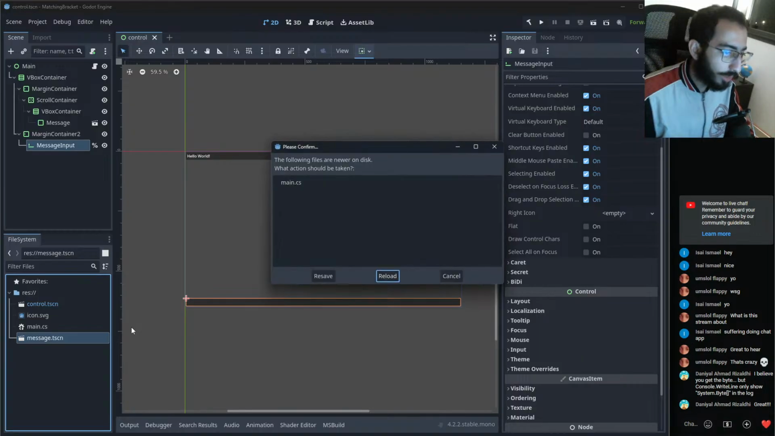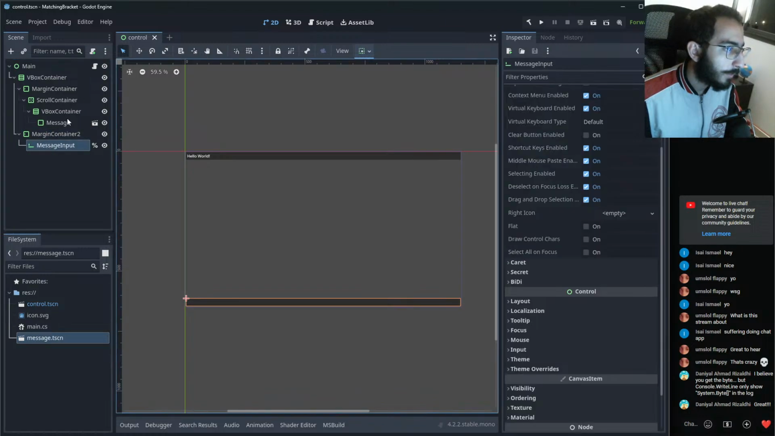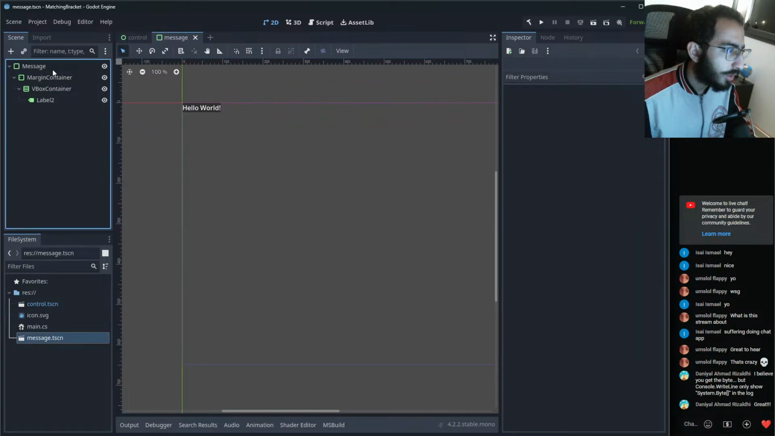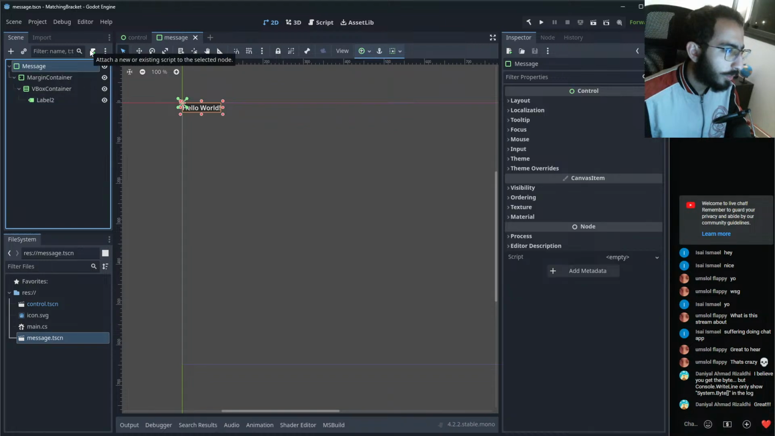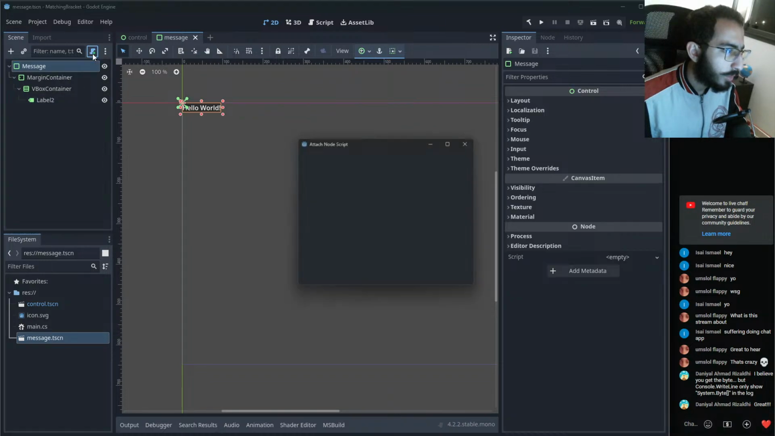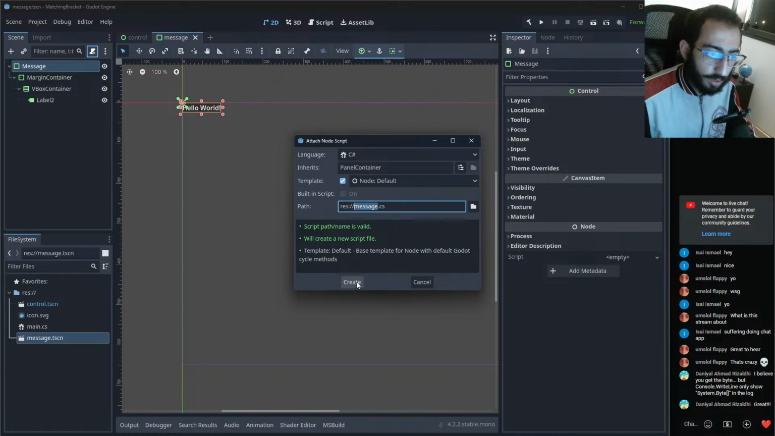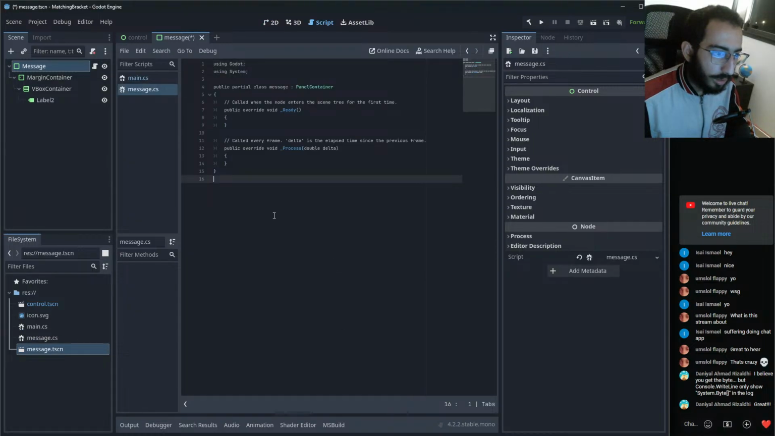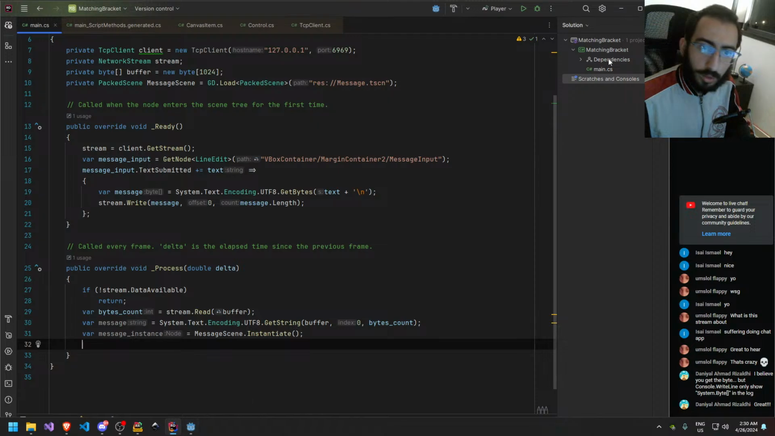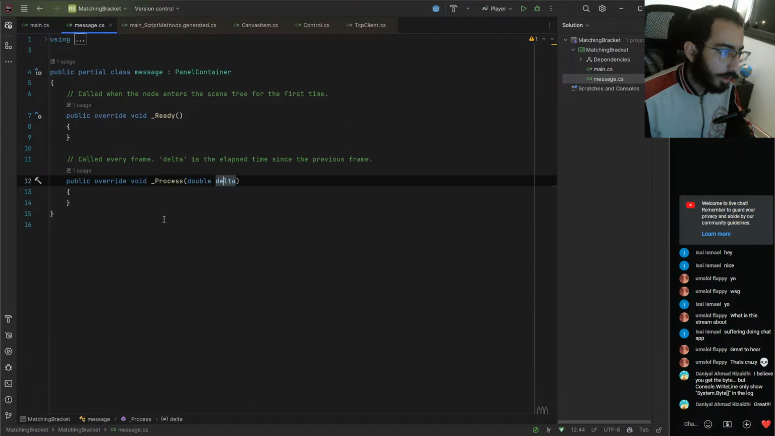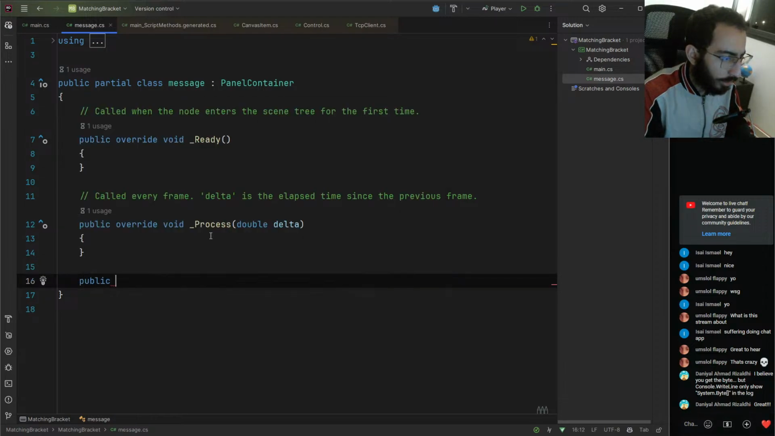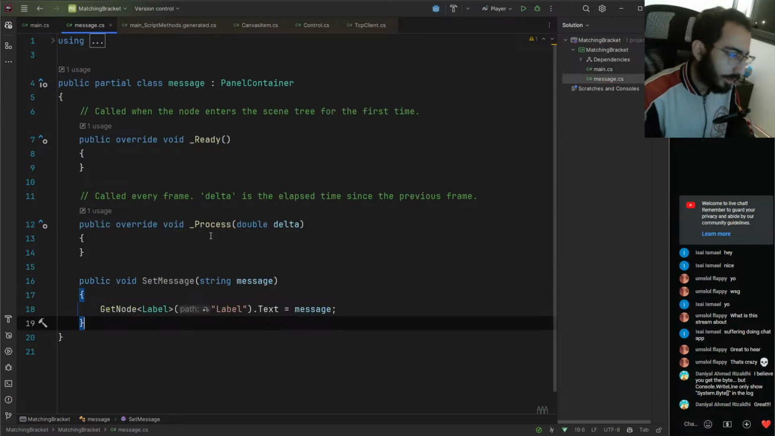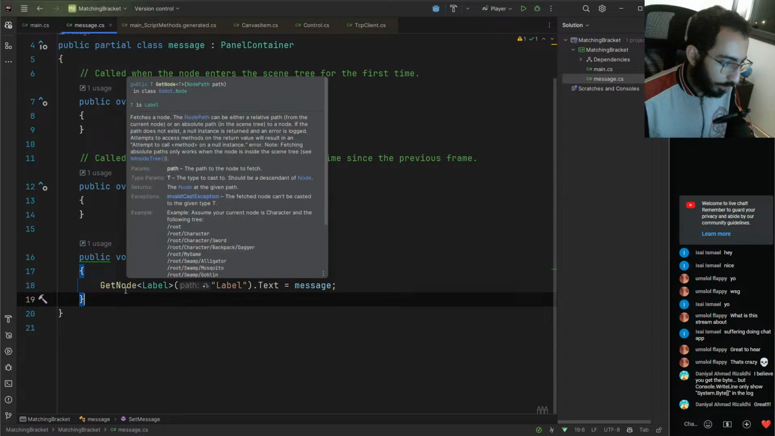So what we gotta do then, let's go to our message instance. We gotta actually change the label. So let's create a new C# message thing here, create. And let's actually open it up there. Message CS. And we're probably gonna have like a public void set message exactly. Perfect. So we're gonna get the node label.